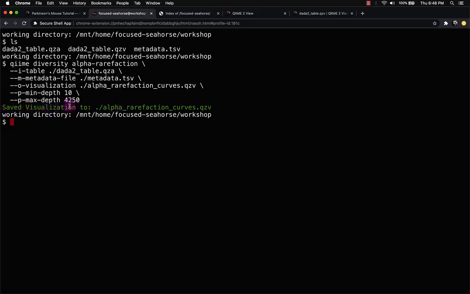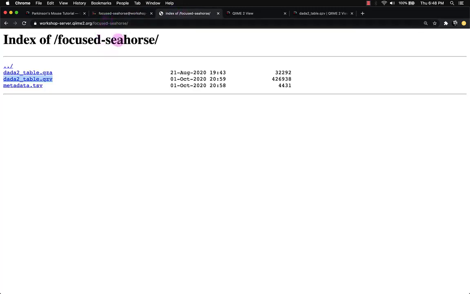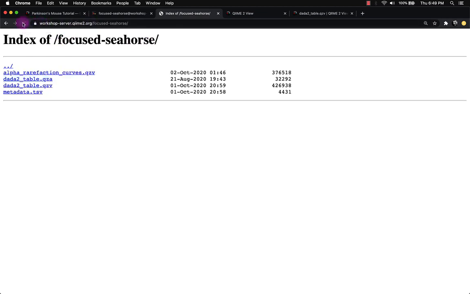So hopefully by now, everyone should see this saved visualization, alpha-rarefaction-curves.qzv, and we should open this and look at it. So I already have a browser tab open here with my workshop index. Your username will be different. And I just need to refresh my page. Now, as I mentioned earlier in this video, the files that you see listed here might be slightly different than the files that I have. That's okay. The one that we're looking for is called alpha_rarefaction_curves.qzv.